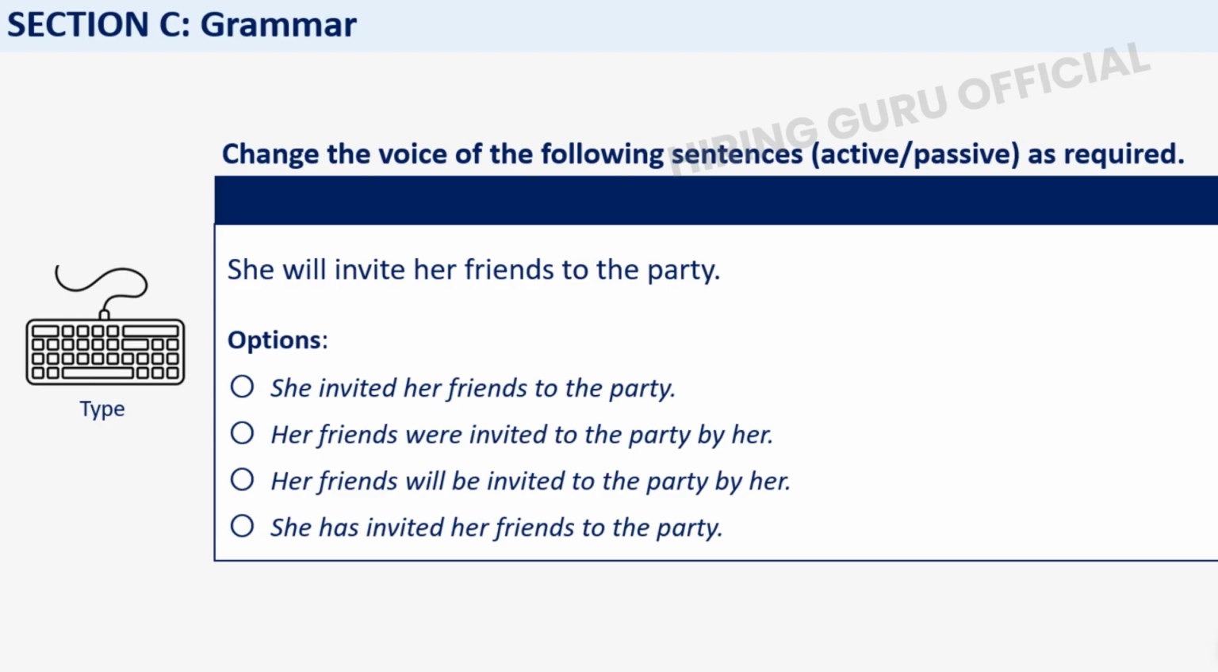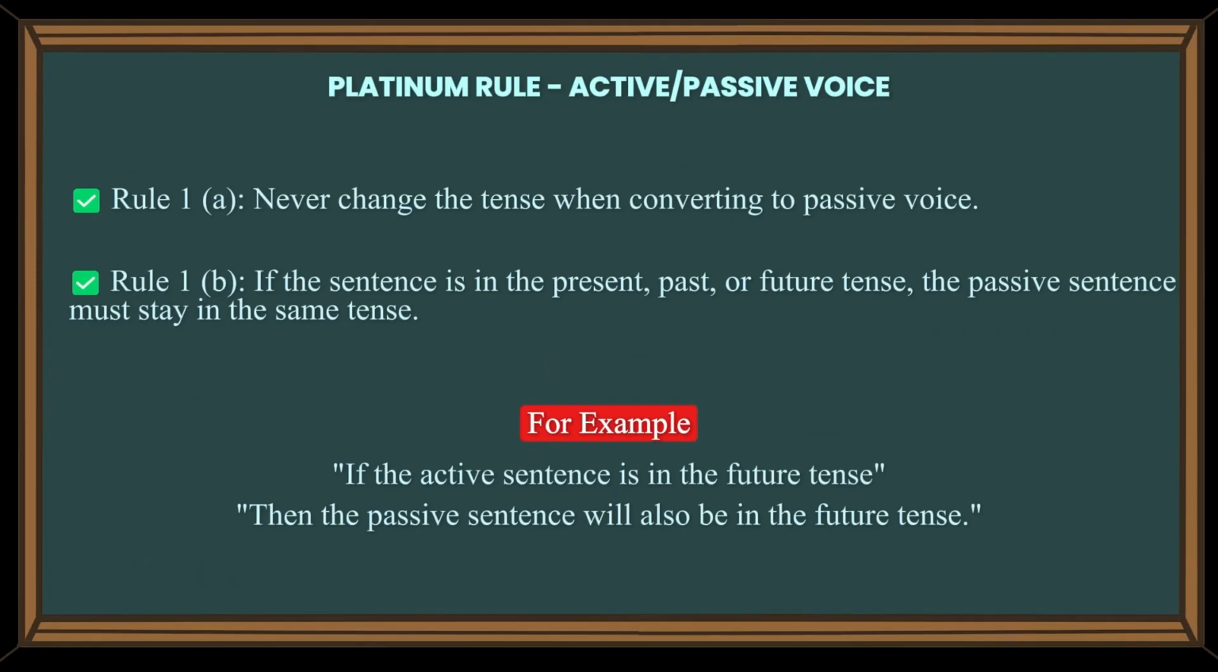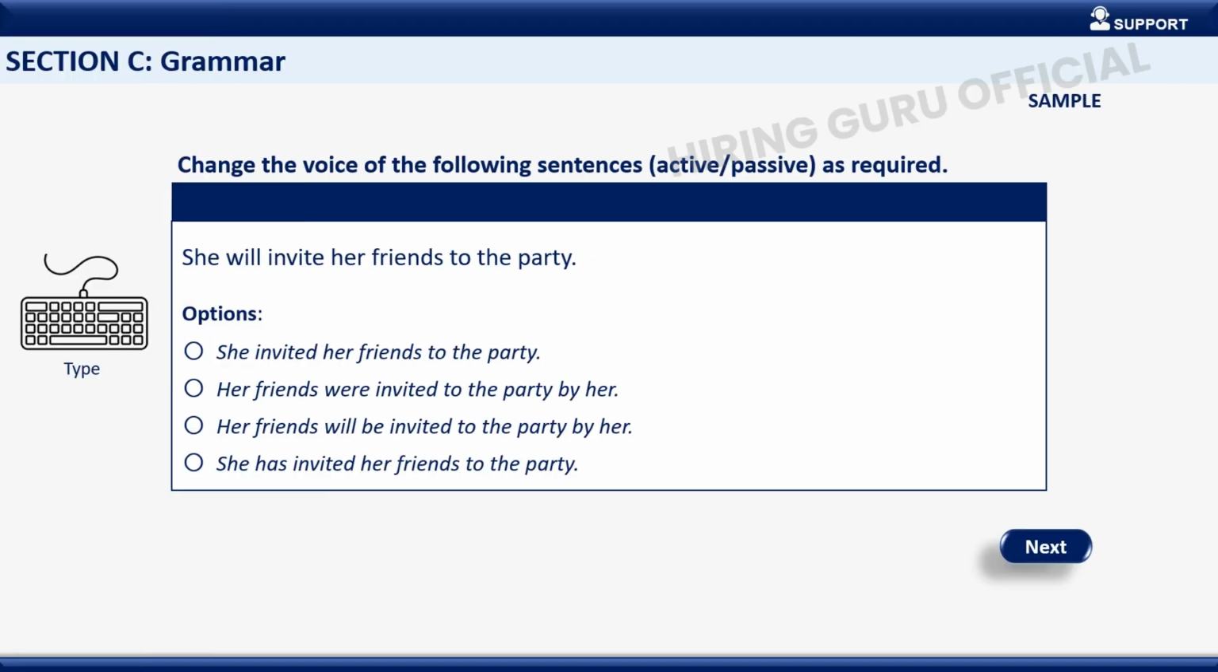She will invite her friends to the party. Let's do one thing. I'll give you 10 seconds. Now try to use the rule I just explained and convert this active voice sentence into passive voice. Your time starts now.